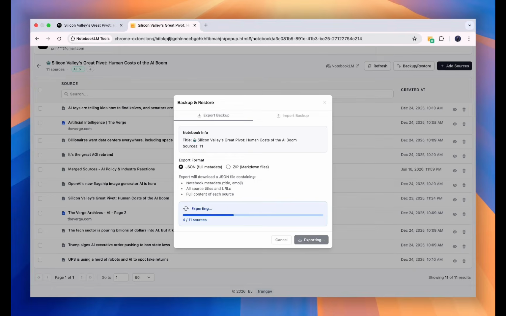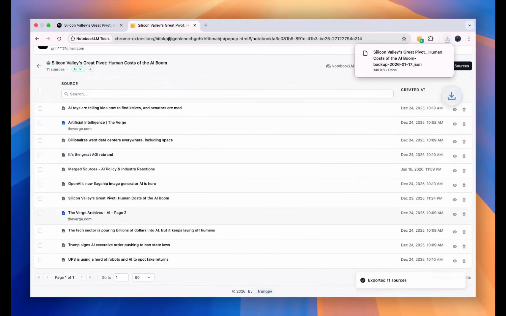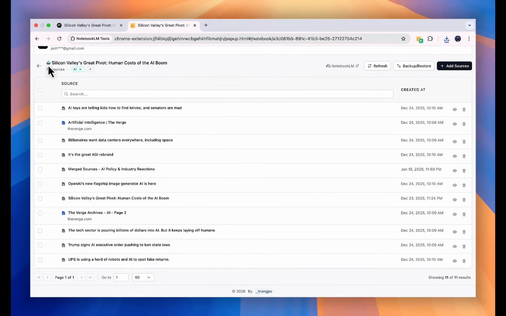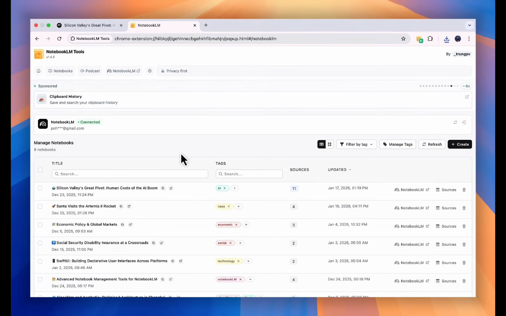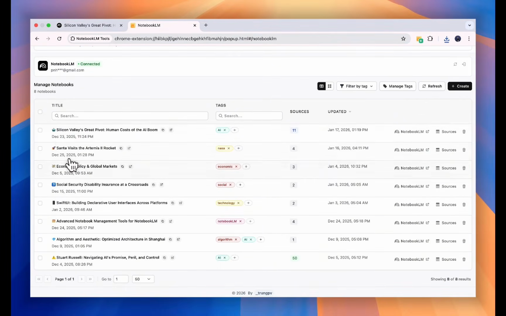And with a backup in place, I can safely experiment, delete sources, merge things, or reorganize everything, knowing I can always restore it later. Next, I'll show you how the restore process works. I'll go back to the Notebooks dashboard and open a different notebook. In this case, I'll use Santa Visits the Artemis II rocket.